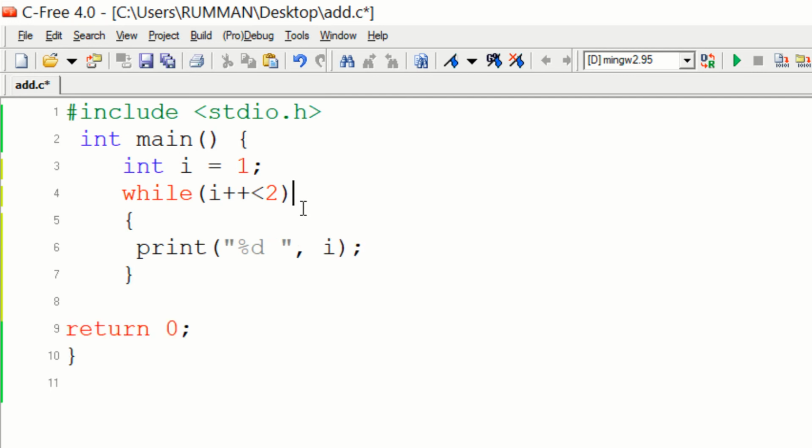So what will be the output in this case? In this case, the value of I will be 1, and then the value of I will be incremented by 1, that will be I equals I plus 1. In this check statement, the value will not be reflected in the I variable, so it will be 1 less than 2, so this statement will be executed.